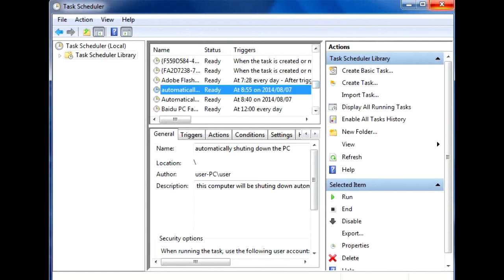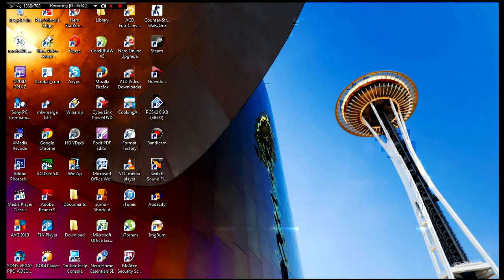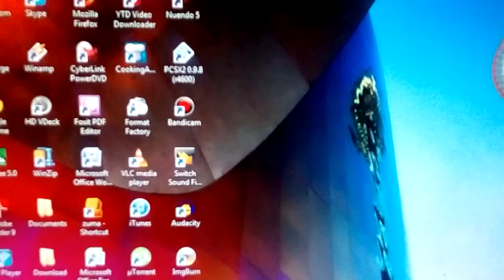Yeah, that's right. And then you click X. It's okay if you click X. The program will still be running. So just wait until the computer shuts down.